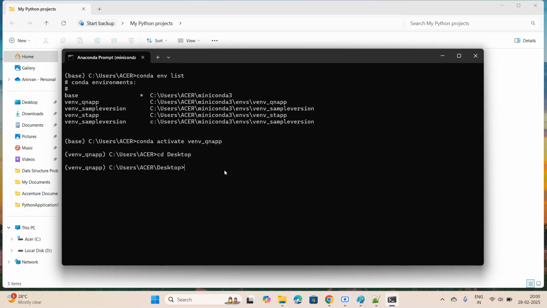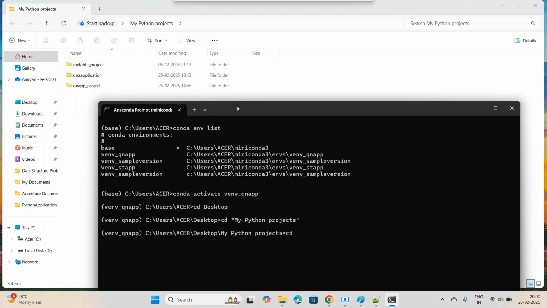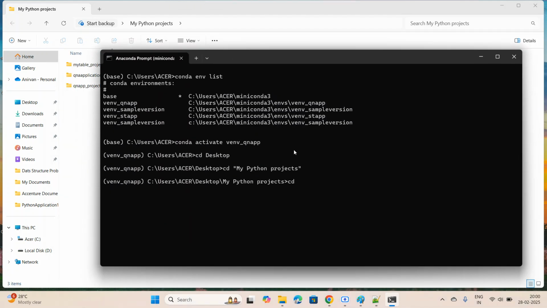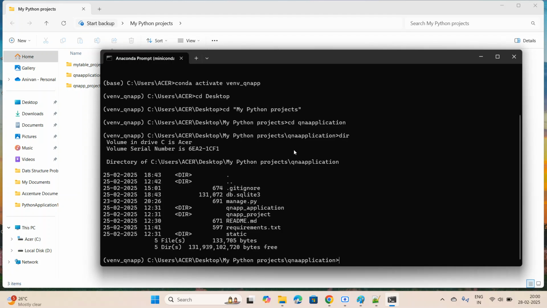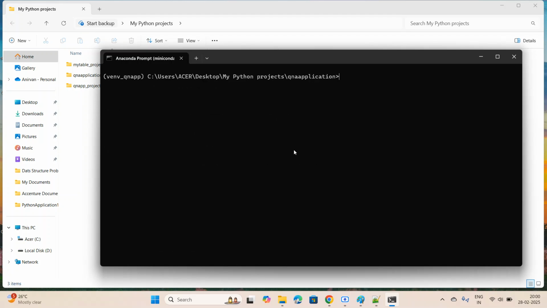So I'm simply going to my folder: Desktop, and then my folder, my Python projects, and inside that I'm going to this Q&A application. Okay, so I'm just running the project. Guys, don't worry about the commands. These commands I will provide you later. I'm just giving you a demo of how the Django application I built looks.